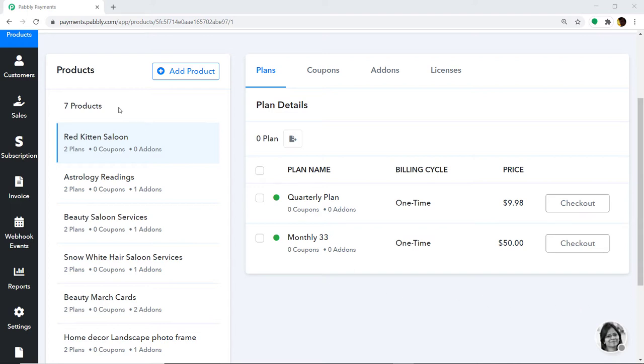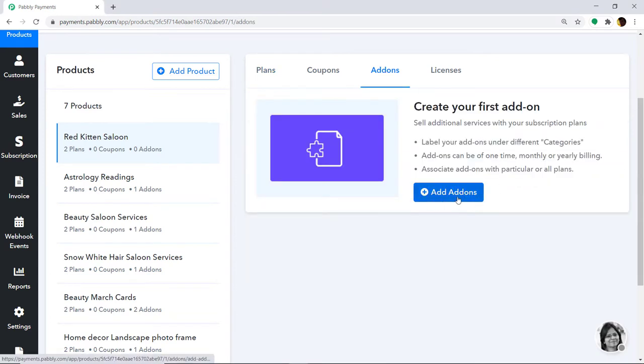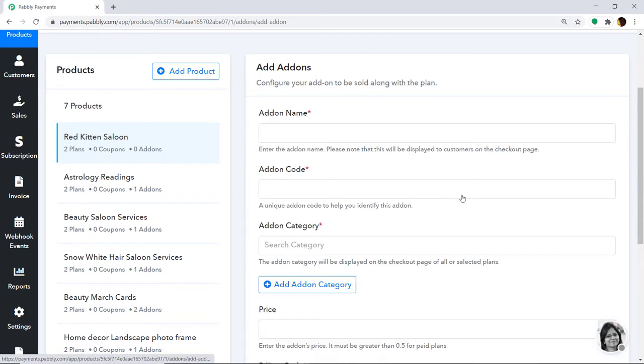So to begin the process, you should know that this is my product, Red Kitten Salon, and it has two plans, quarterly plan and monthly 33. So I'm going to put add-ons in the checkout pages. To begin the process, just click on add-ons. Okay, here click on add add-ons.